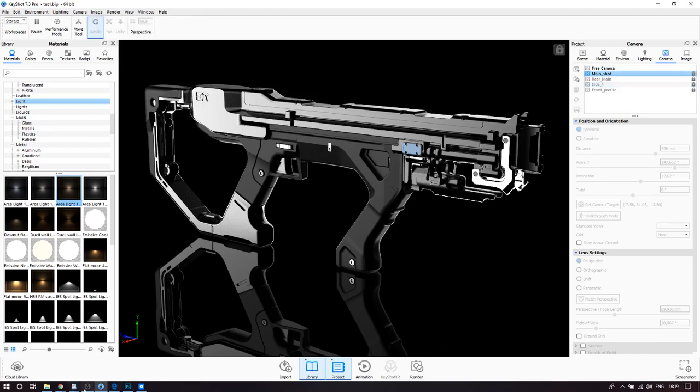Alright, so that's a pretty simple chapter. There's not that much to cover as far as cameras, but I just wanted to talk a little bit about how cameras are working with the rest of KeyShot and how it's important.